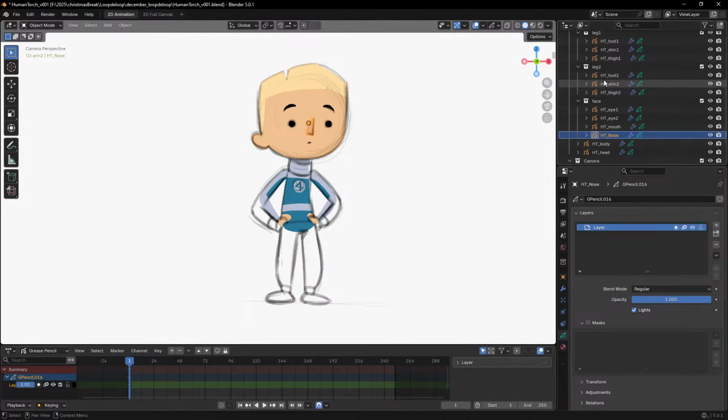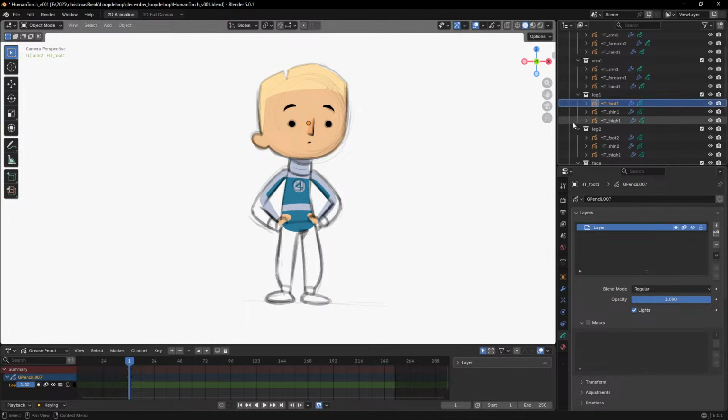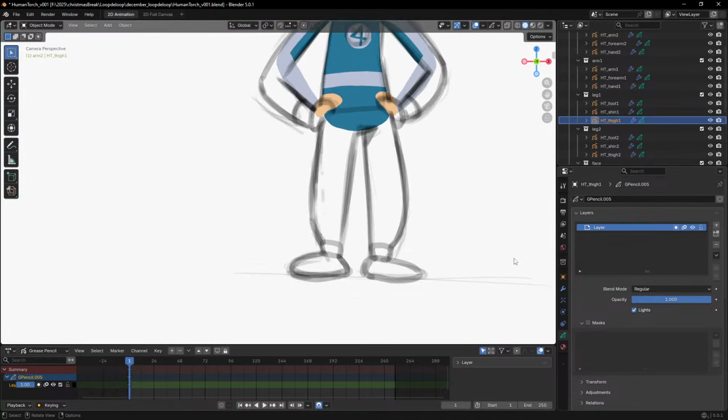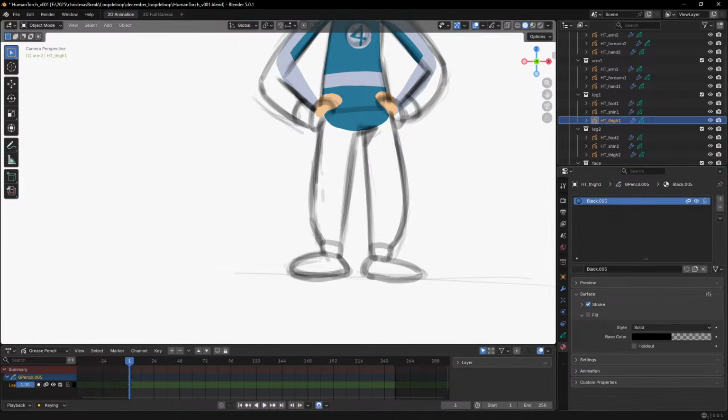Got the body, head, face, arms. It's just the legs now. Okay, thigh one. Please tell me these are just blue. They are just blue. Nice.